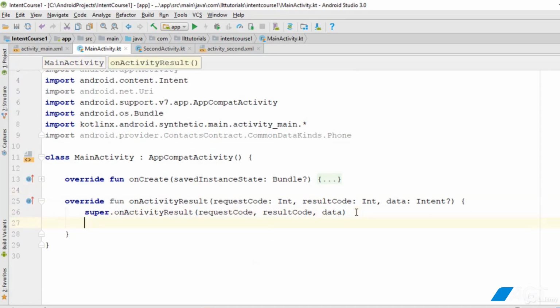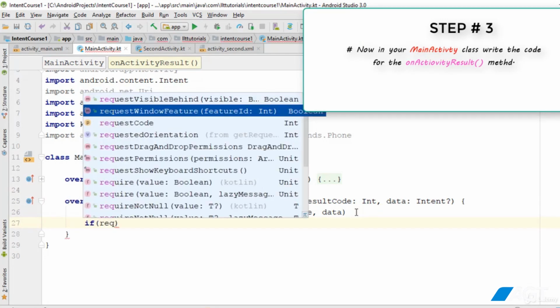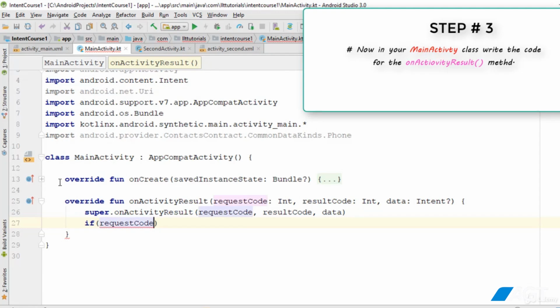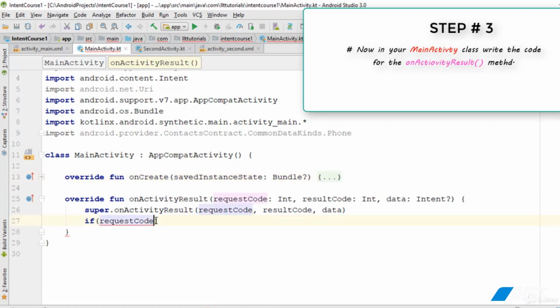Number one, when there is something back, first of all, we'll check if the request code is equal to the request code that is in here, which is 0, right? Which is 1000, sorry. So if the request code is equal to 1000, it means we are dealing with the intent that we have, and we need to check if the result code is equal to RESULT_OK.